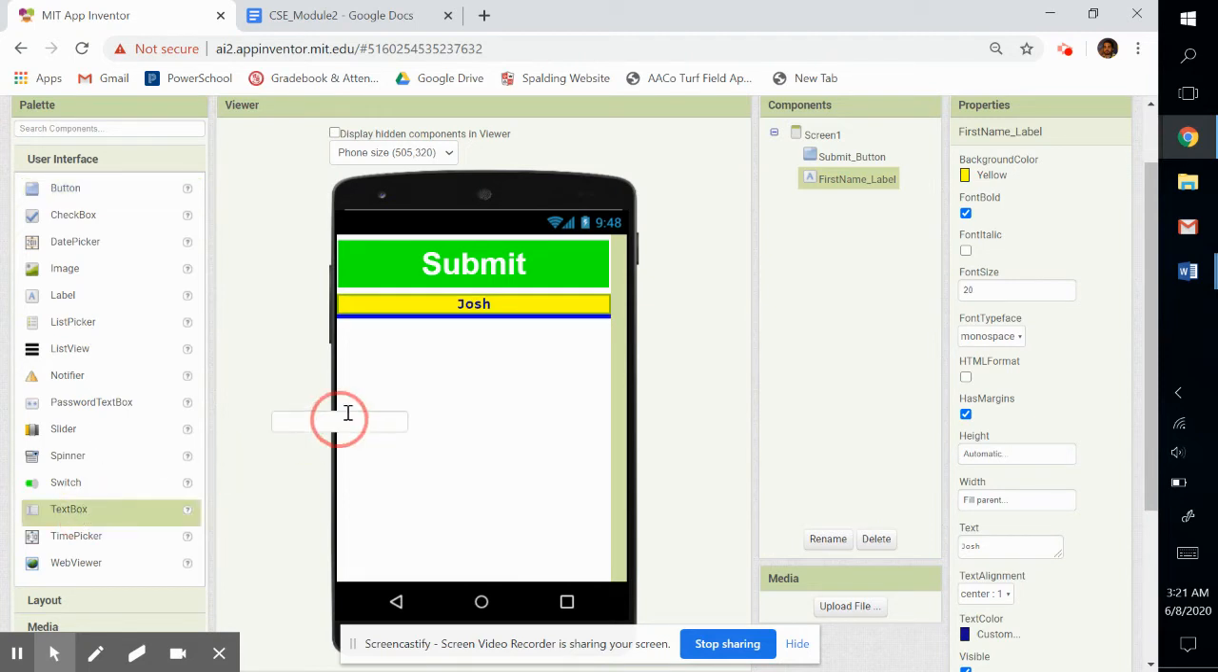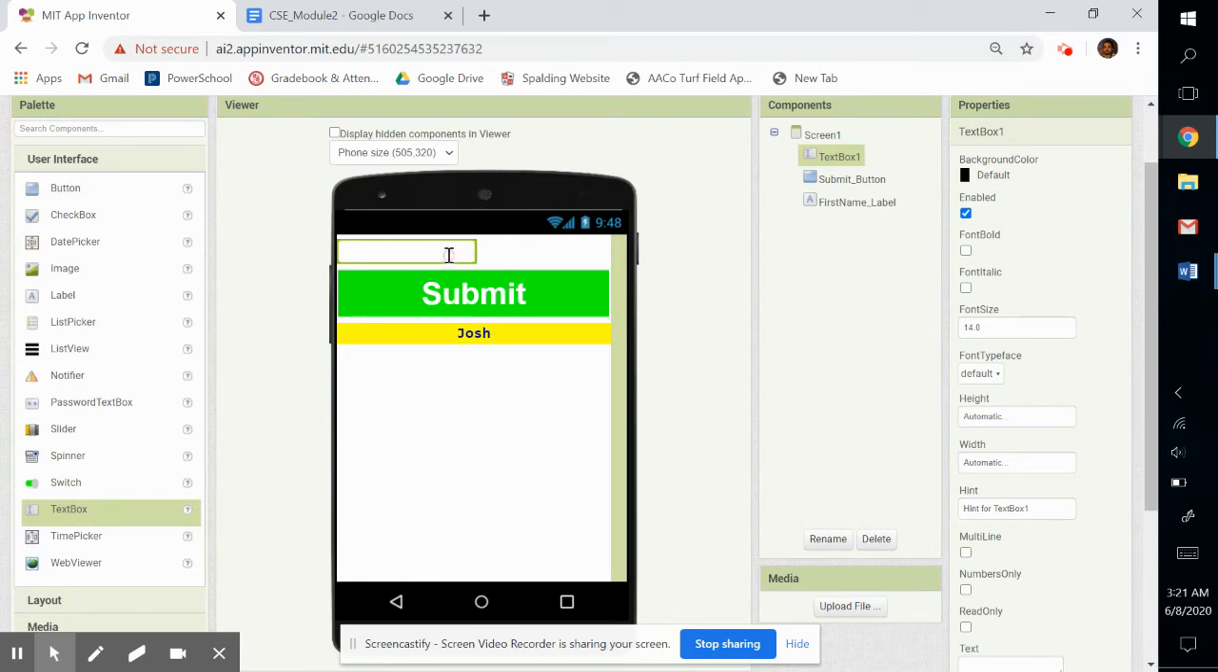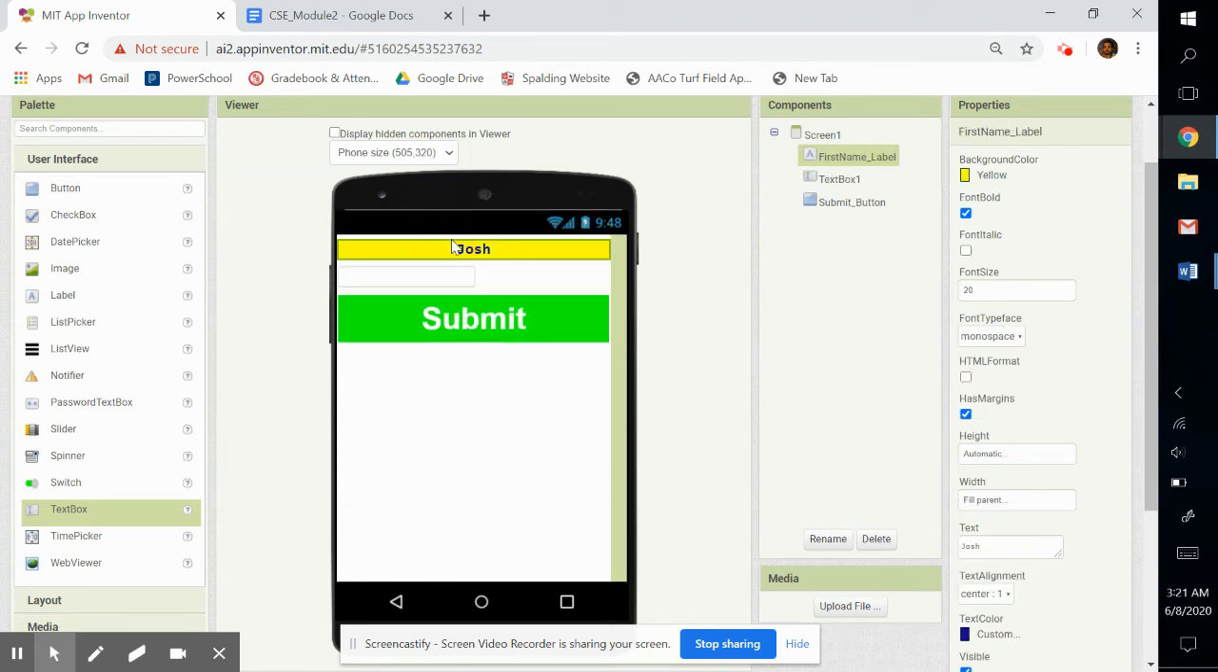Now, a text box is something that the user can type in. So like they can click in here and type something. So if you're asking them a question, right? So we went ahead and dragged this text box in here. I'm going to put this up here.